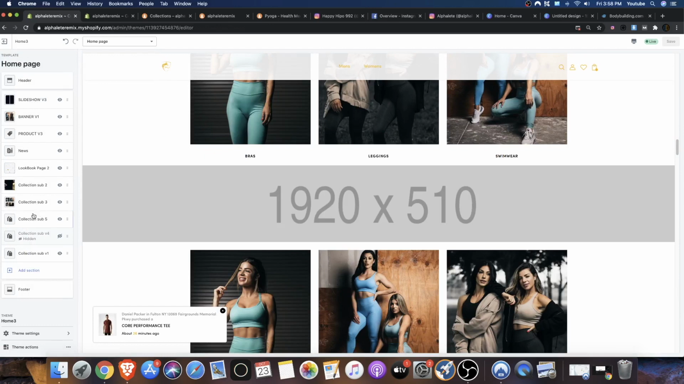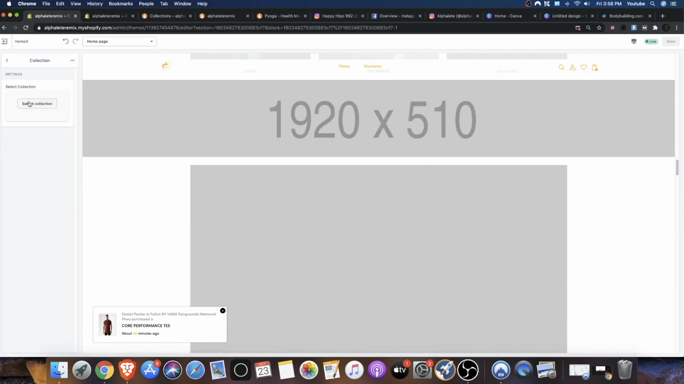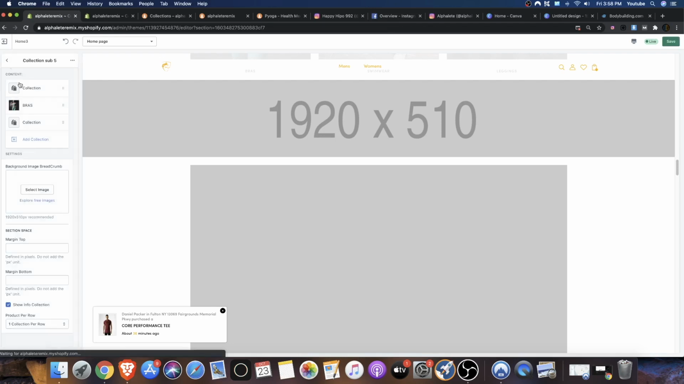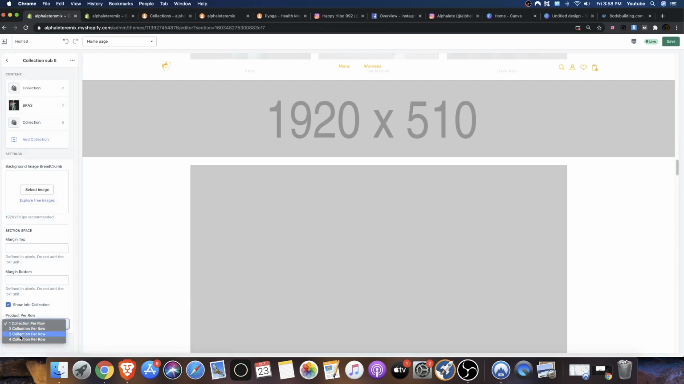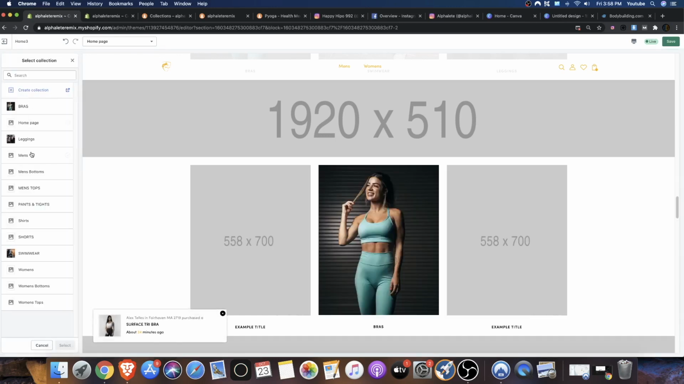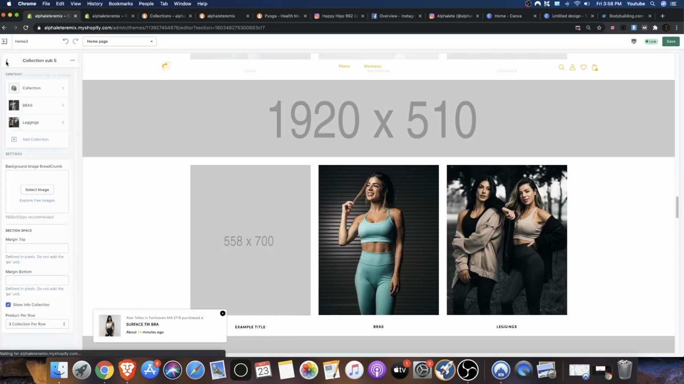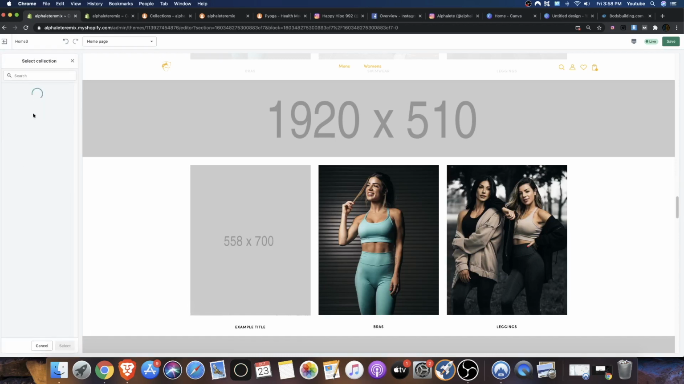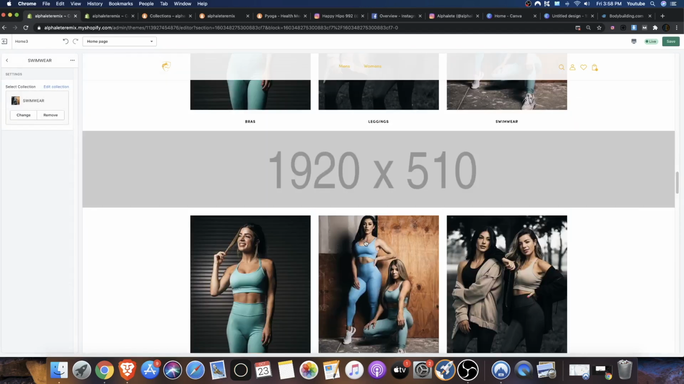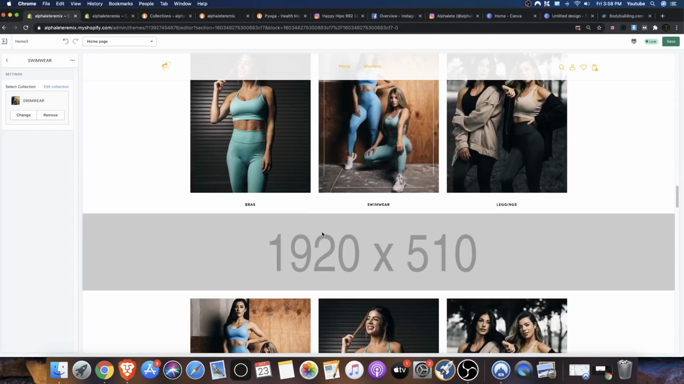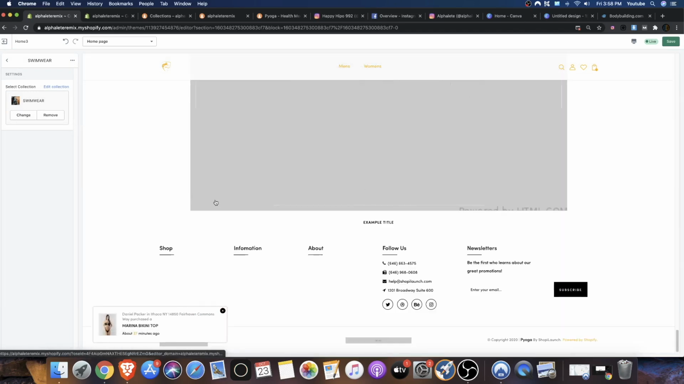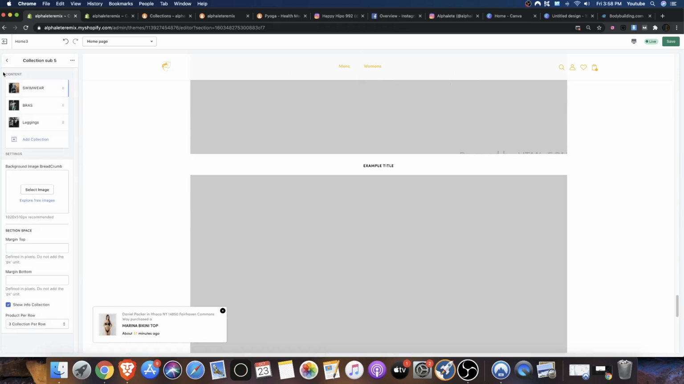Let's go to collection number 5. Let's do the same thing. So bras. Let's go back here. Let's select 3 collections. We have leggings. And we have swimwear. So this is similar. You can see here they're all kind of similar, depending on the design. But there are certain designs that I would go with, certain designs that I wouldn't.